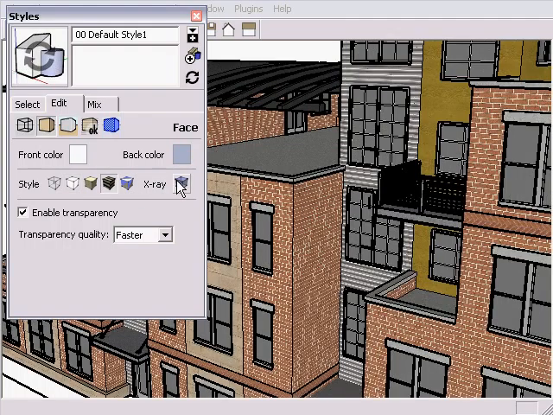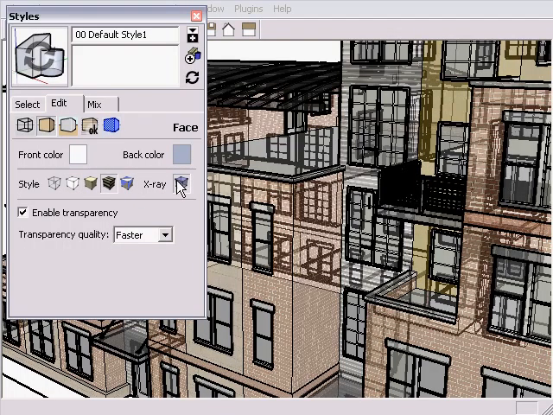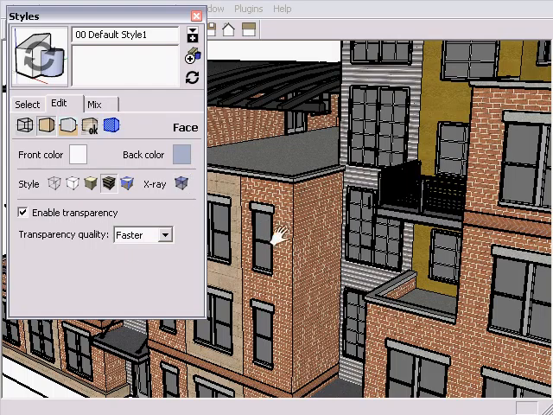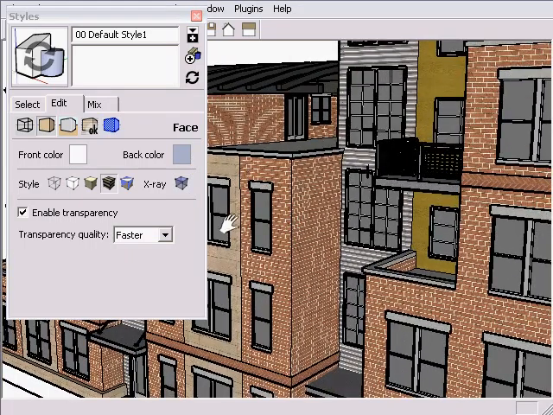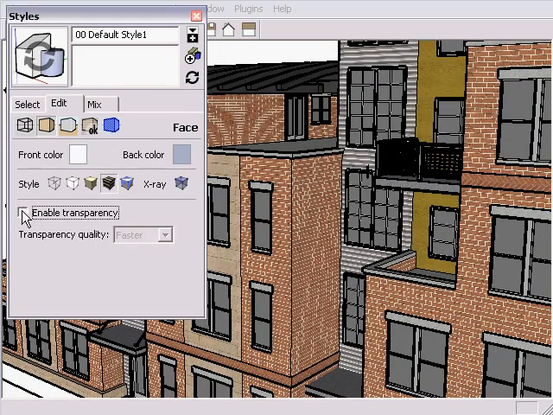If you have applied materials to your model that are semi-transparent, such as a window material, you can enable or disable that transparency here, and also change the quality of the transparency. The higher the transparency quality, the more taxing the effect will be on your computer.